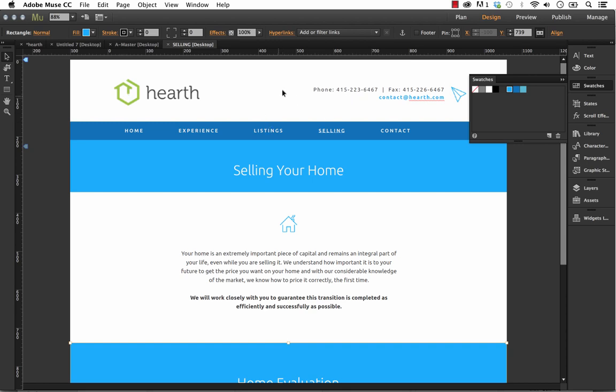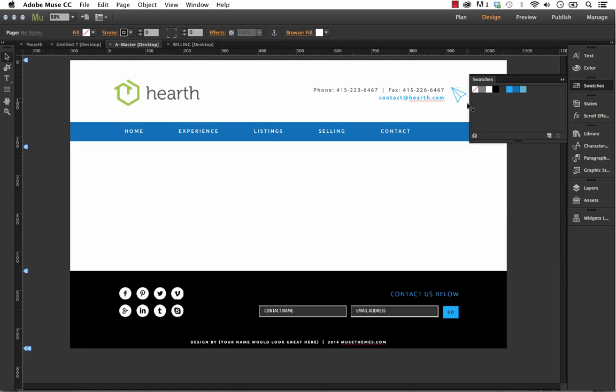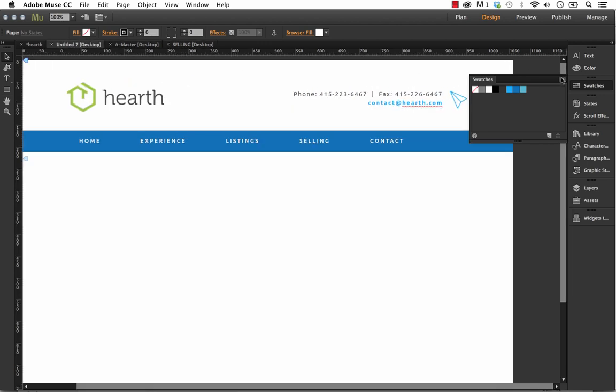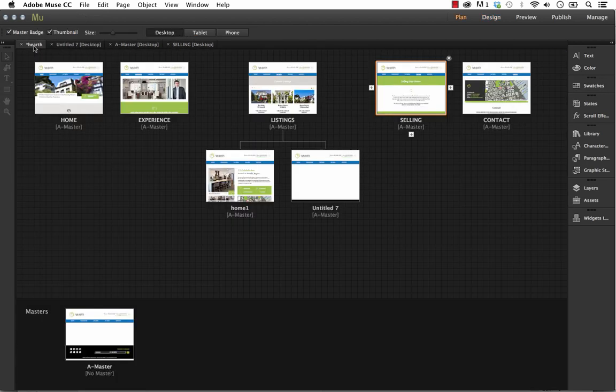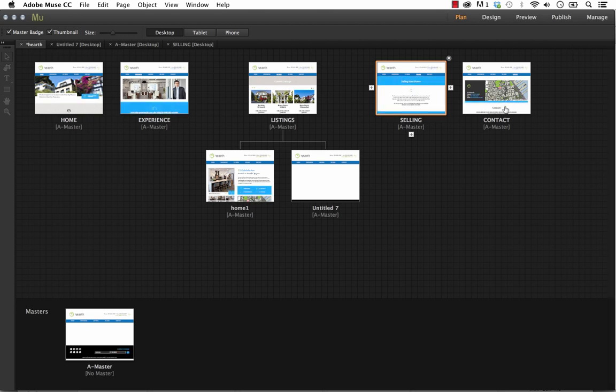There are no fill settings applied in Muse. So that's the way that you can really quickly style out a template. And let me jump into a different page here. So these will all obviously update to reflect that change in blue.